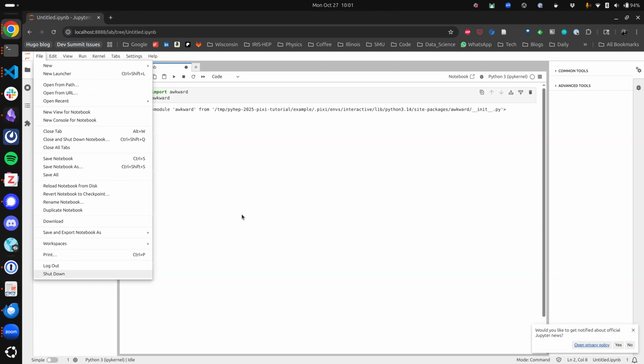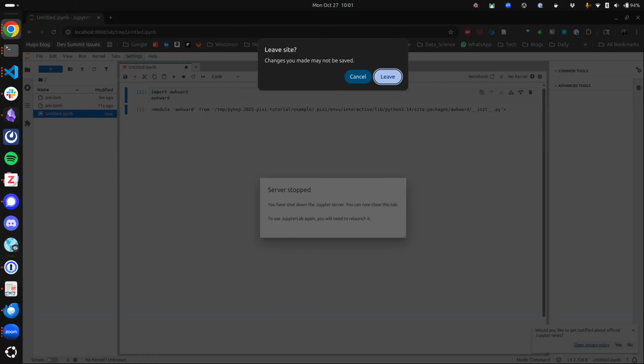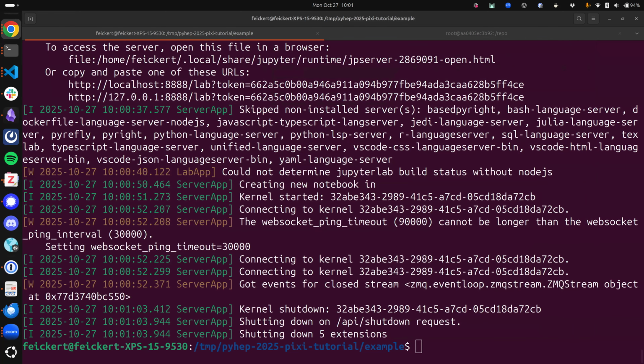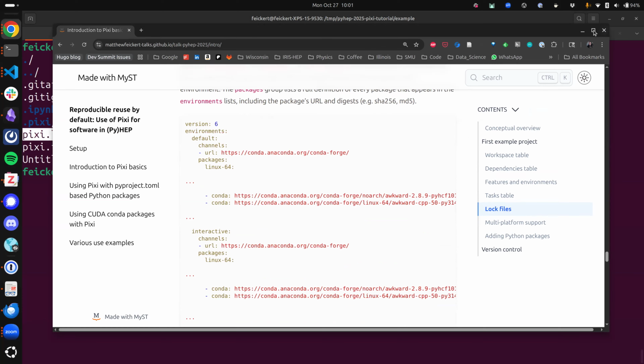Okay, so I'm going to shut this down for time. Let's do one more thing before we move on, because we only have about 10 minutes remaining or so. In this repository, in this directory, we also have this lock file. This is a structured file that contains information about every single dependency that's installed in this environment.